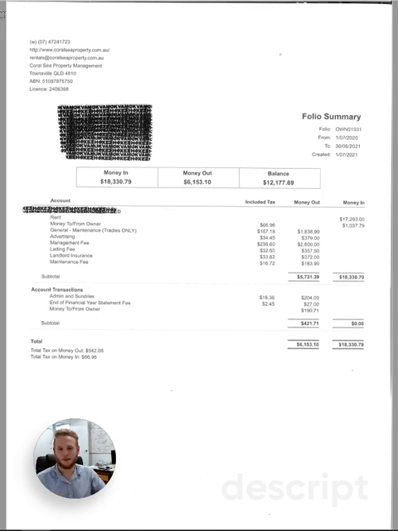This simply lists the statements and transactions that have occurred at a rental property over the course of 12 months, and this is what you hand to your accountant to allow them to complete your tax return.